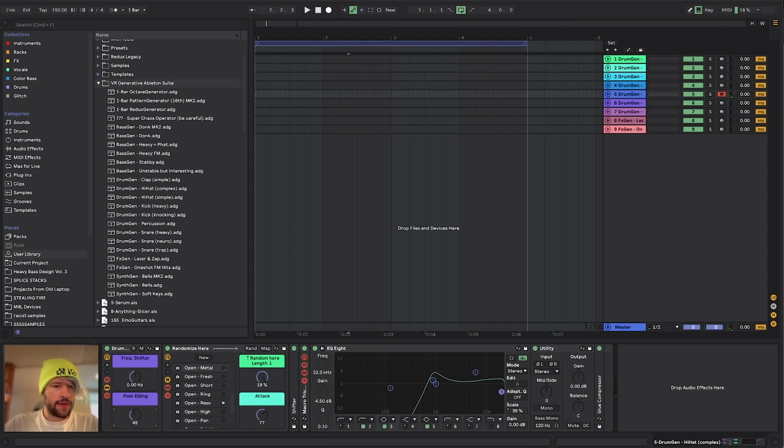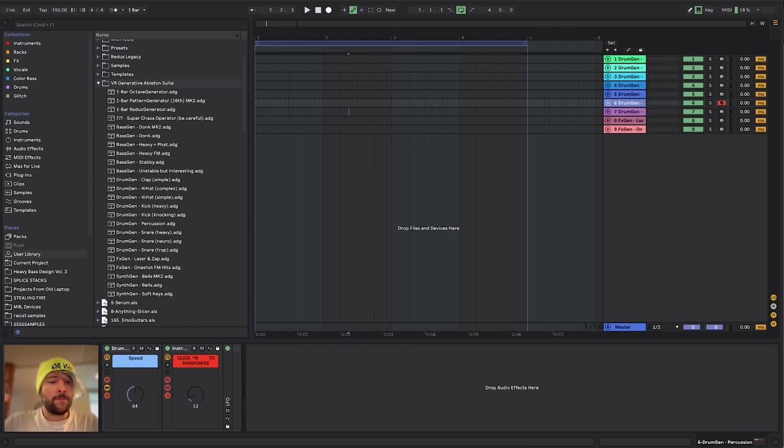What I've noticed is that this setting over here is a little bit more useful for open hi-hats. And all the way here is more for closed, trappy hi-hats. But try it out yourself and experiment and see what works for you. This one's a little stupid, it's just some random percussion generator.